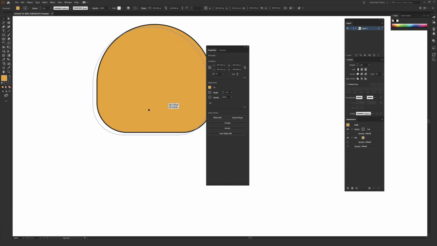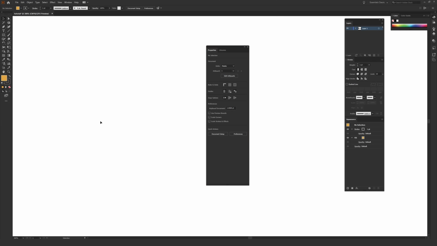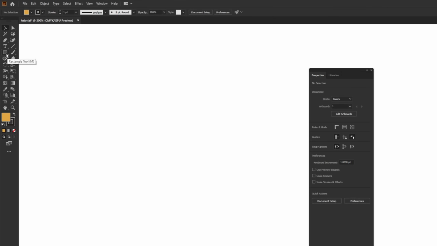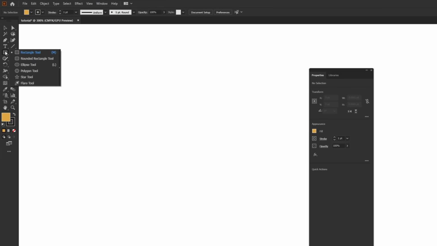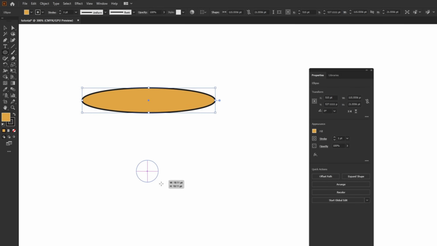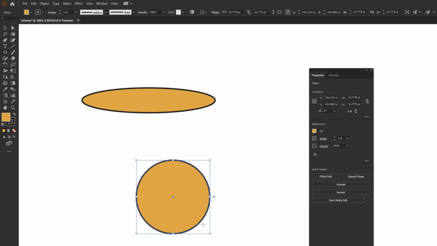But that is enough for this square shape. I'm going to delete that and go back over to the toolbar menu. This time, instead of doing the rectangle, I'm just going to click and hold where that rectangle is to show you that there are other options, including starting with a rounded rectangle. There is an ellipse tool, which either draws an ellipse, or if you hold Shift while drawing, will make a perfect circle. And then I'm going to click and hold here once again to show you the polygon tool.